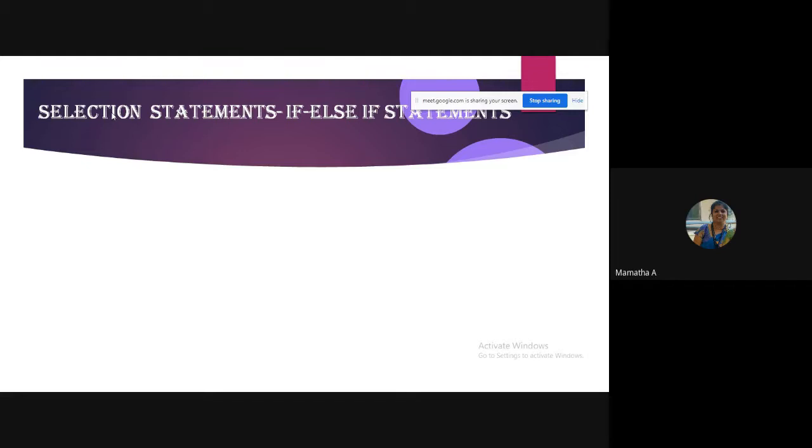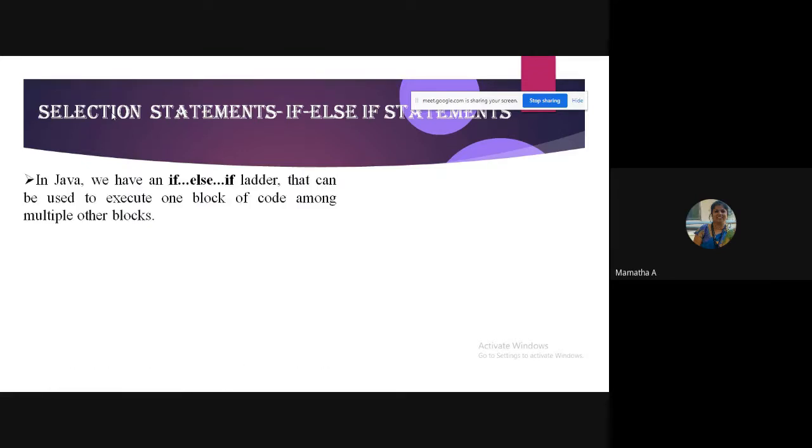But the if else if will let me have multiple branches, out of which one branch will be executed. Multiple branches I will have. It can be used to execute one block of code among multiple other blocks. That means I have multiple conditions, out of which one condition will turn out to be true, or none of the conditions turn out to be true, wherein the else block will get executed.